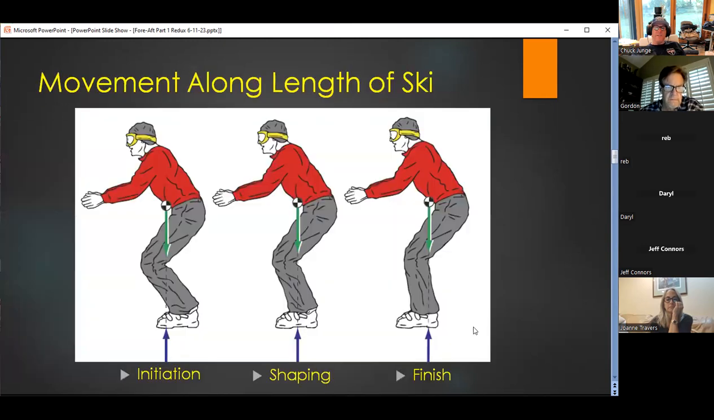All right, and here is a good illustration of movement along the length of the ski. And this speaks to your point that you were talking about, Jeff. Sorry, we lost you there. In initiation, you want your pressure to be felt more along the toes or ball of the foot. In the shaping phase, it should be further back in the middle or maybe just slightly in front of the heel. And then in the finish, it should feel like it's at the heel. But the key to this is it's not much movement.